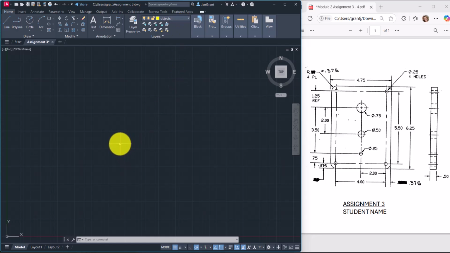So if you take a look at this detail, we have a dimension, and this is kind of a rough sketch that I got from a different professor.